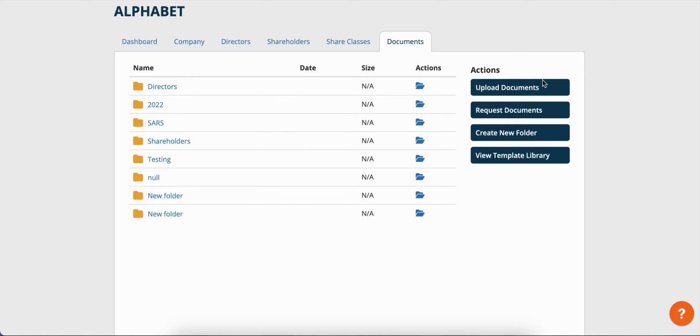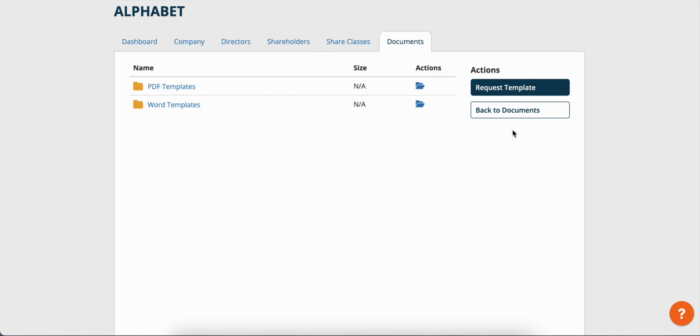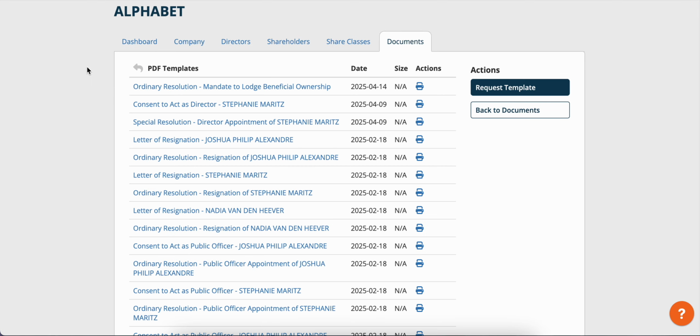We can view our template library. Let me show you the PDFs. So anything that's generated will be put here. And what's really nice is that if I maybe made a mistake on, say, this mandate and I change the details, then this will also be updated.